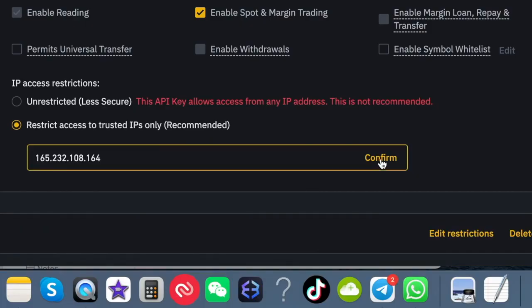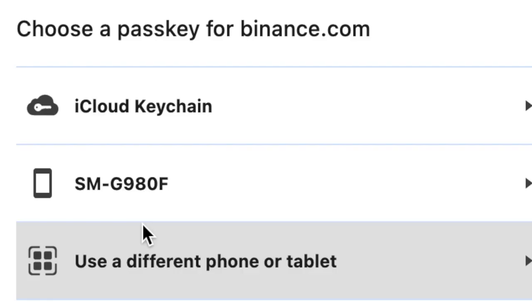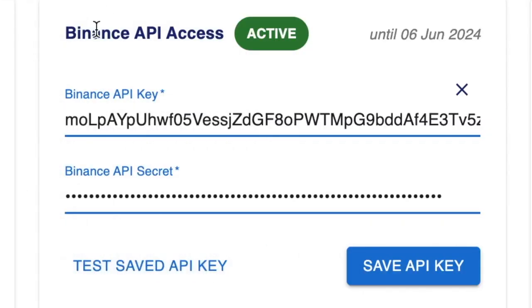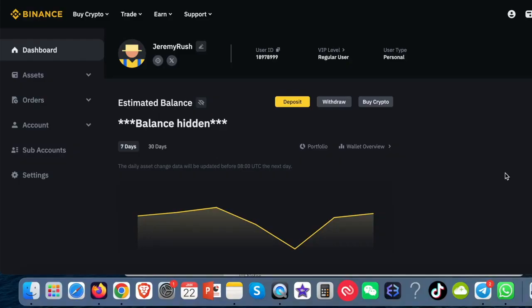And all we need to do is to click on Confirm, and then we're going to come up to the top and we're going to click Save. It's going to ask you for your verification again, whichever you've got set up on your Binance account. That's it, you're done on Binance, and we'll come back over to Jonny Blockchain and click on Save. And if those are saved correctly, you should get a pop-up to say that your API keys have been connected successfully.